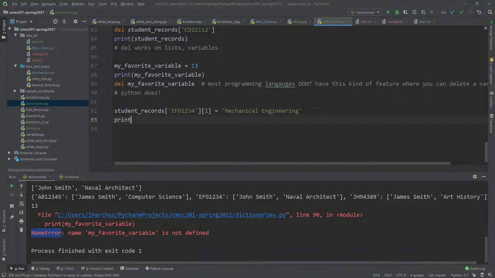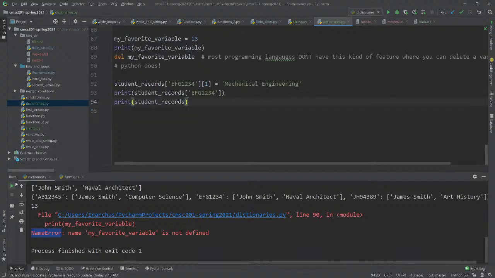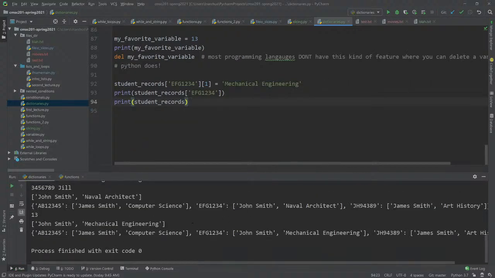And then let's print out the student record at EFG1234 and see what happens. And then let's print out the whole dictionary just to see what happens, right? You see here, we actually did change the guy's major.